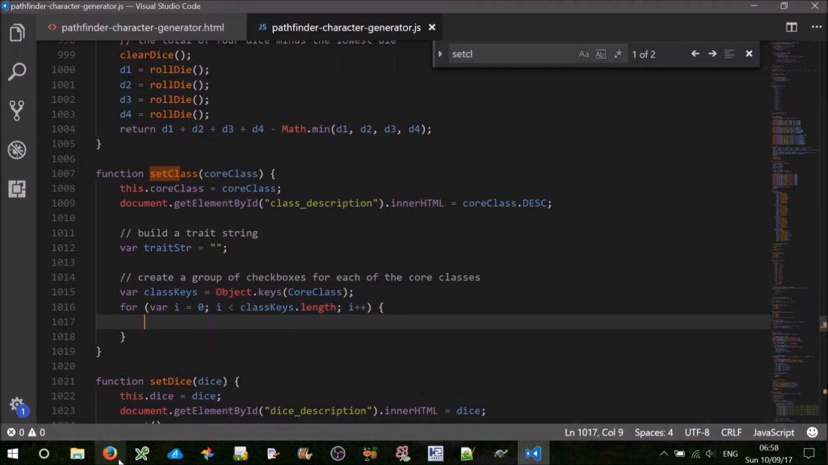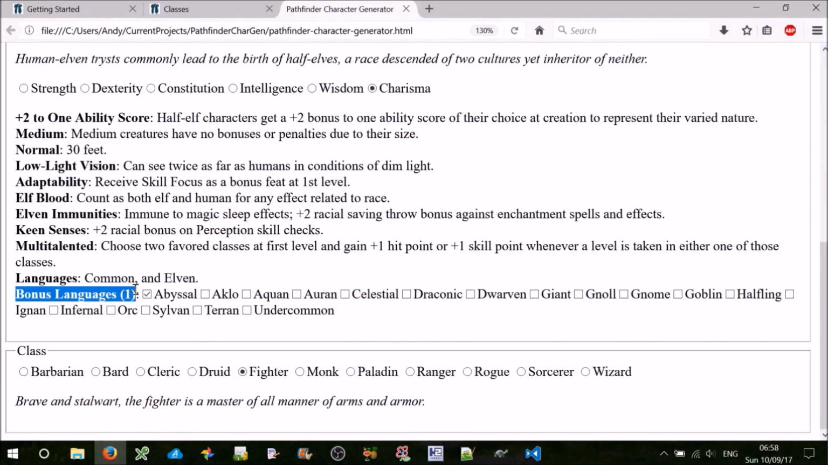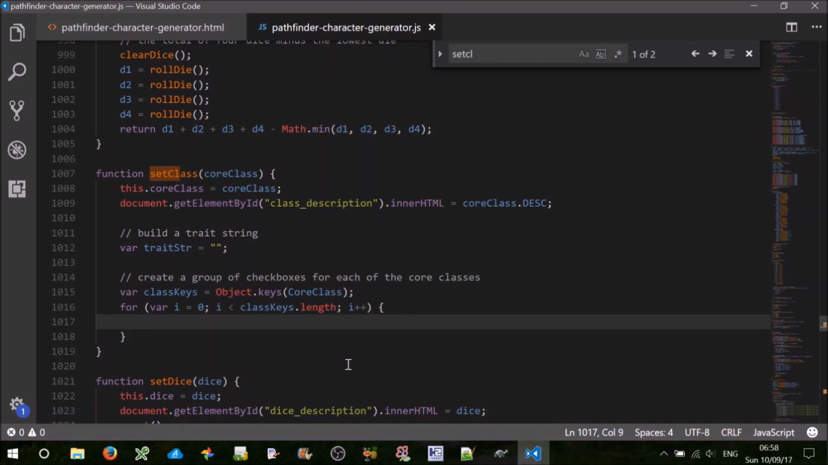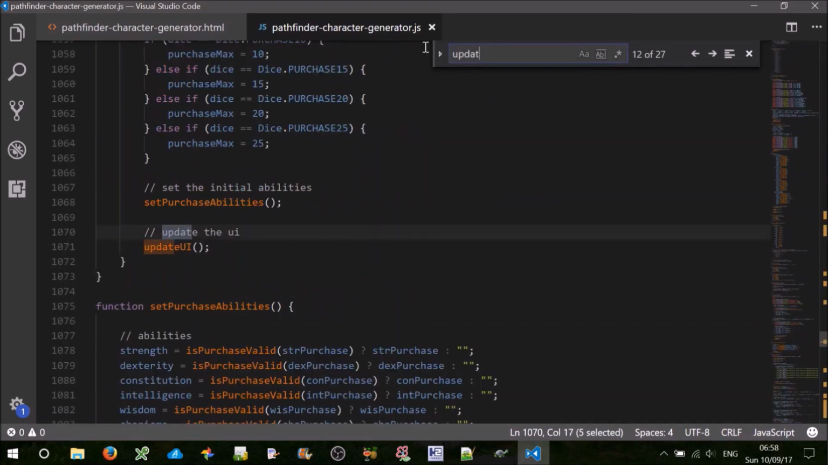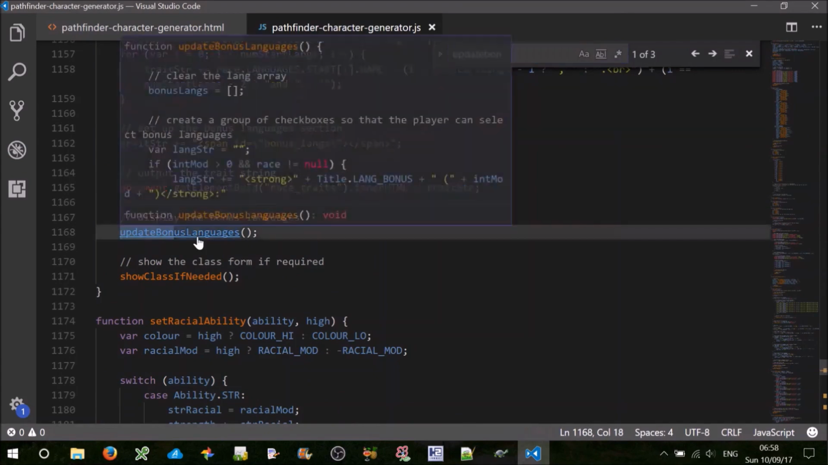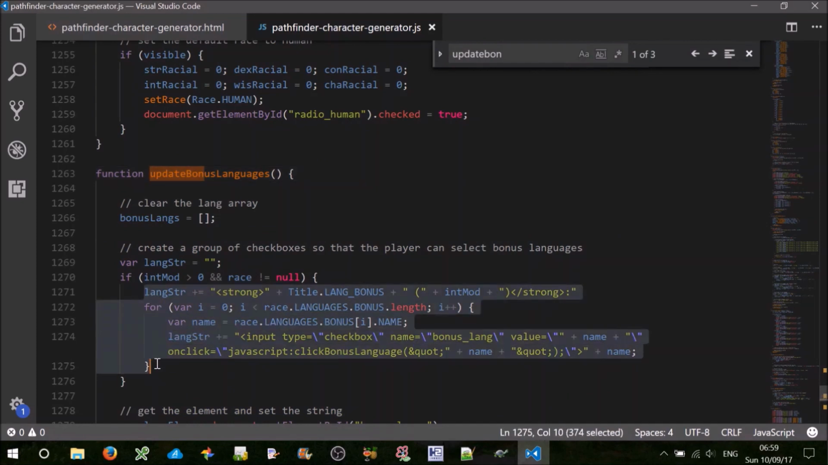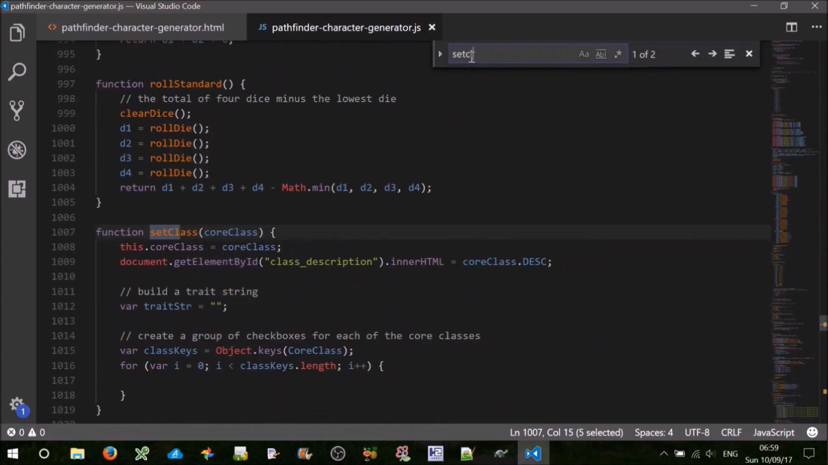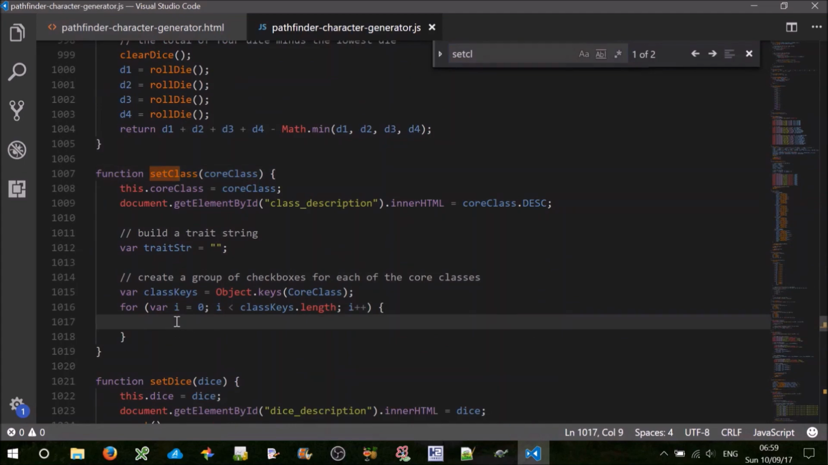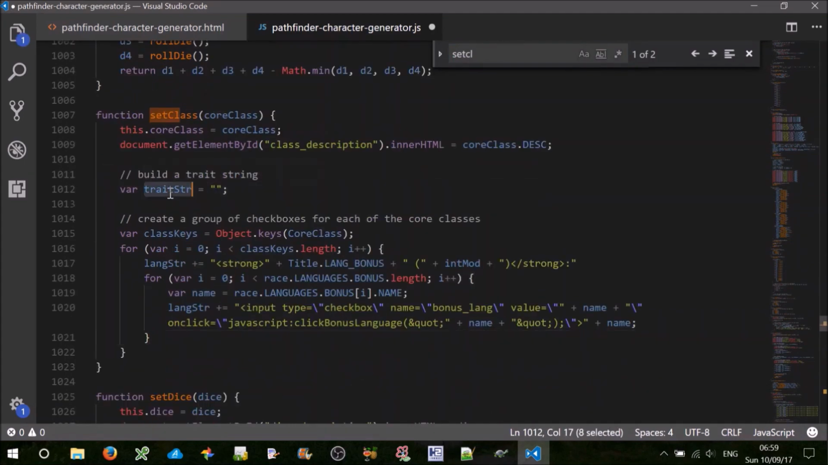So what do we want here? Well, we want it to look similar to this, don't we? Bonus languages with a bracket. So we'll have like favoured class with a bracket and the number of favoured classes they must select. So if we go look at that method, I think it's update bonus languages. That's it. Here we go, create a group of checkboxes so that the player can select bonus languages. So we're going to do something very similar to this. We'll just grab all that. Not our language string, it'll be a trait string.